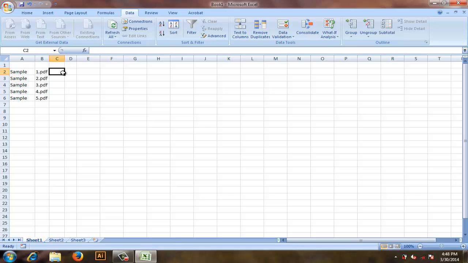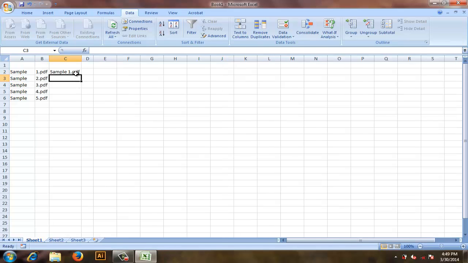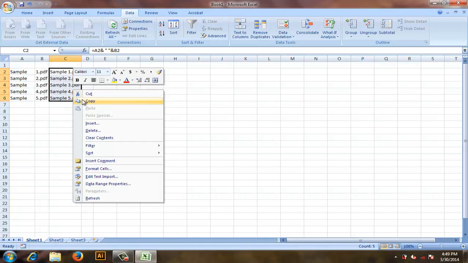So let us get them into one column by using a simple formula: equals the sample, that is A2, and then a space in inverted commas, and B. Hit enter, and it will give you sample 1.pdf in one column. Drag to the lines where you want to apply the formula.